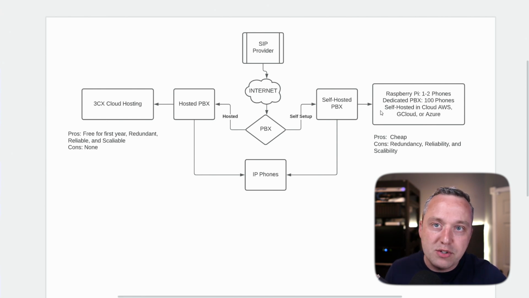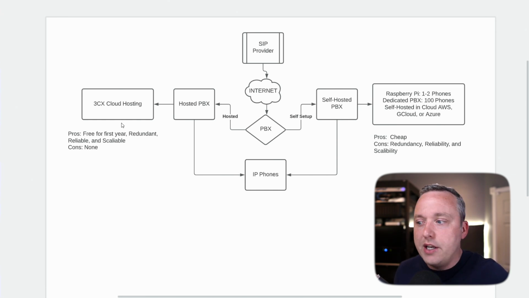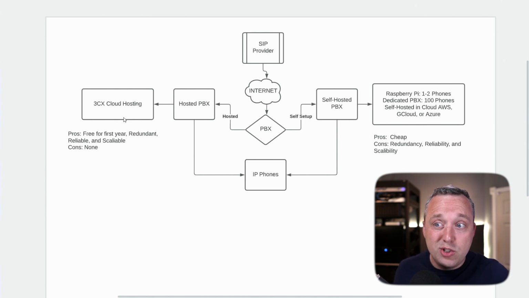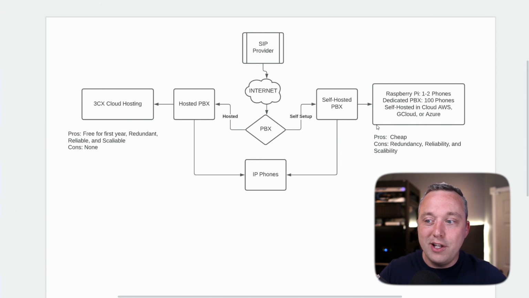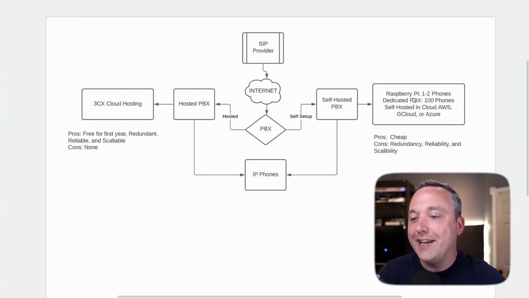But if you're in a small business or above and you want more reliable constant connections, I highly recommend doing the 3CX cloud hosting. This is only, I think, $200 a year after the first year. The first year is completely free, so you can try it out for free, and then, heck, 200 bucks is cheaper than the electricity costs on a traditional PBX that handles a lot of phones. Those are your options. For today's video, though, since I've only got a couple phones here, we're going to go the self-hosted, free forever Raspberry Pi route.